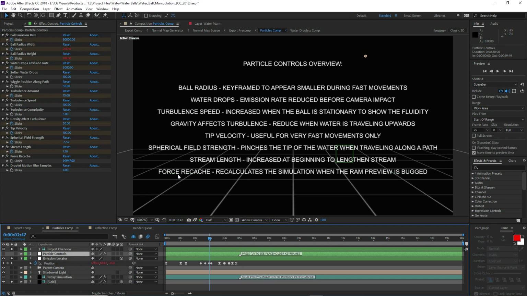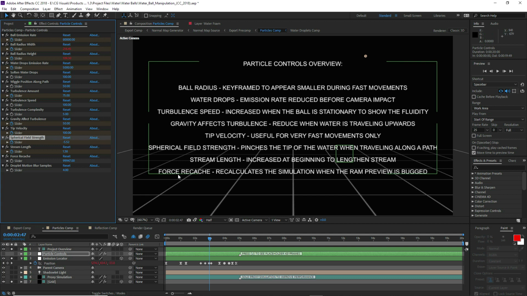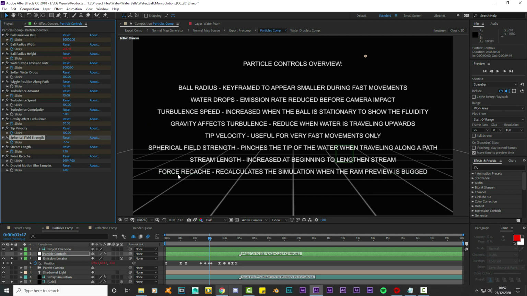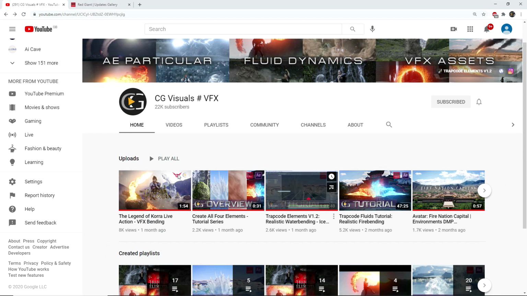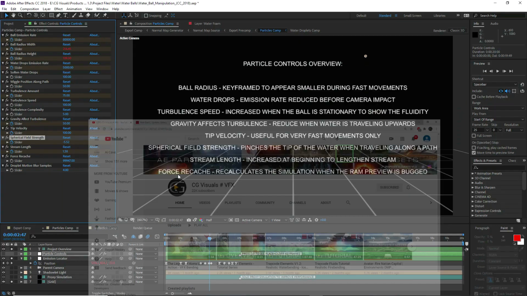Spherical field strength, what does this do? It pinches the tip of the water when traveling along a path. So this is all quite useful to know, giving you the information you need as and when you need it without telling you to go watch an hour-long tutorial. But of course, we have the tutorials that you can watch, so it's properly documented.